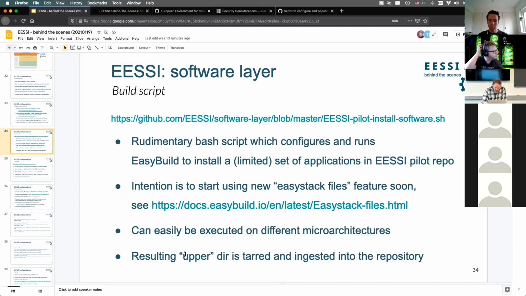And then, yeah, the overlay directory is then tarred up and sent to the Stratum Zero for ingestion. So that's a manual step right now. That's where we still have two humans involved. The person that did the build has to tar things up and send it to Stratum Zero, and then Bob has to ingest it on Stratum Zero. So we want to get rid of that. We want to automate that part.